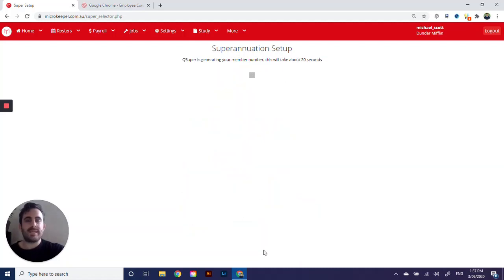Now, while I'm submitting this application, Microkeeper is sending that through to QSuper, and QSuper has already let us know that they will be in touch. So that's how quick it is. We have now generated a member number right here, and all of that information has been saved in Microkeeper, which means that when the employer does the payment, all that information is already there, and when the super gets run, everything gets pushed through to the right super account.